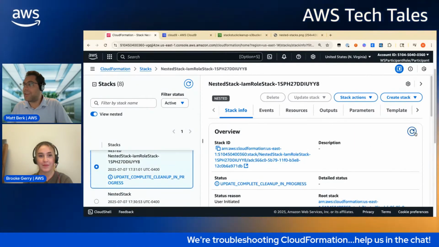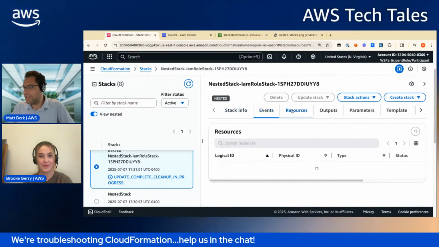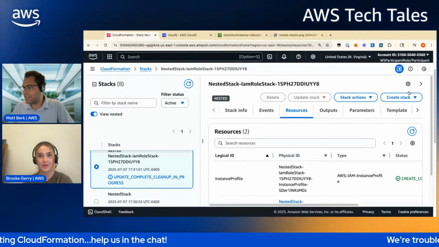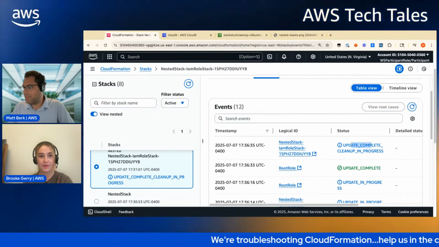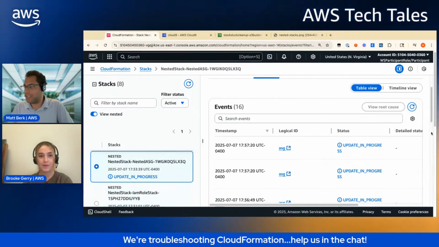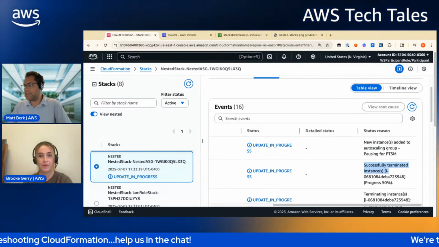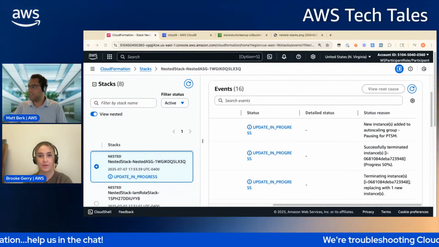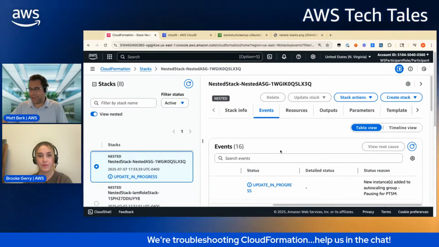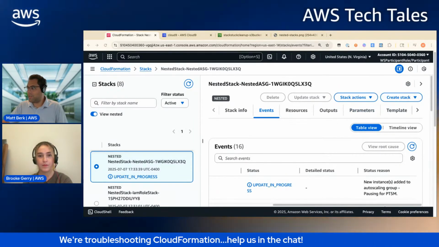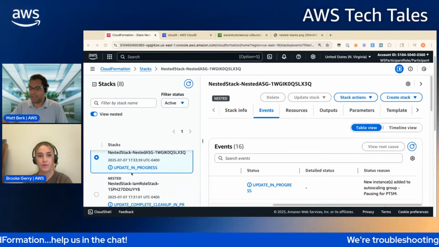So we need the chat's help. What should I do? I'm stuck in this cleanup phase. Update complete, cleanup in process. I'm stuck trying to update this instance. So you could just wait, and this will take forever. So what we're gonna do here is cancel the stack update.